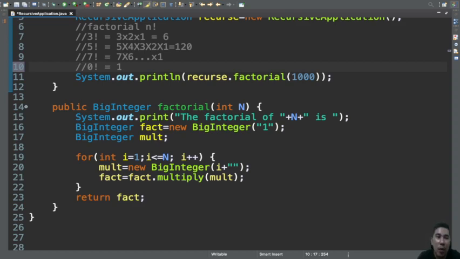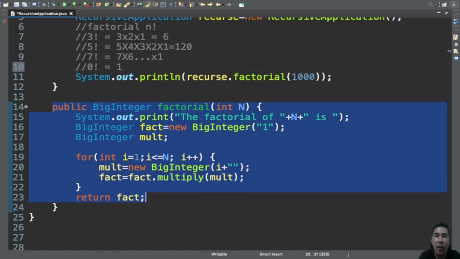What I want you to do for this is create a recursive function or recursive approach equivalent to this factorial method or algorithm, and see the attached file for the instructions.